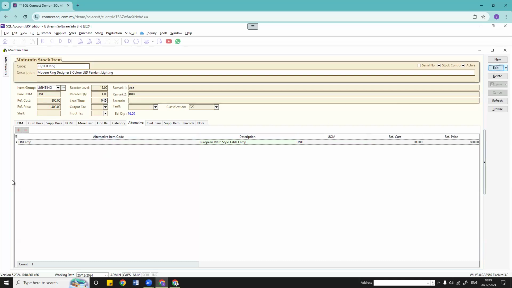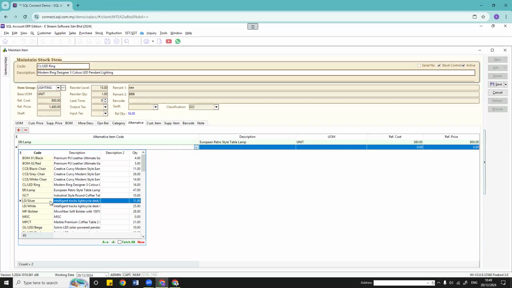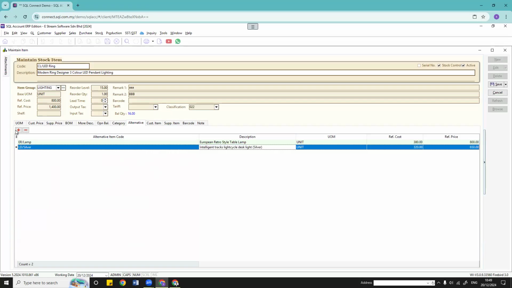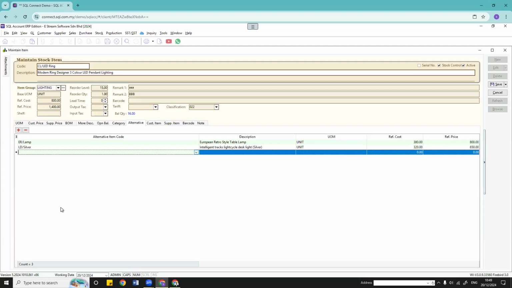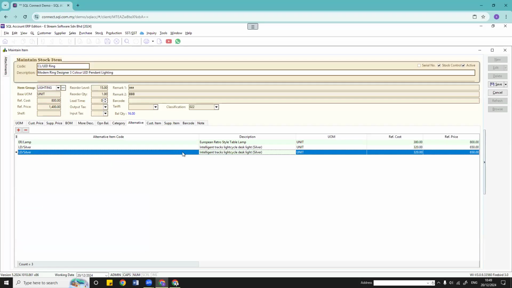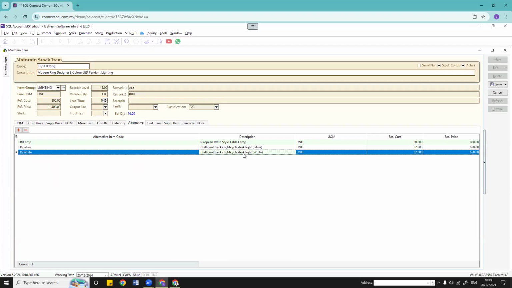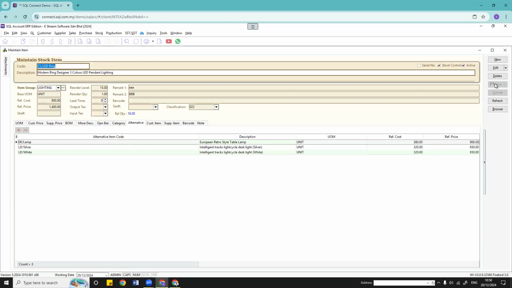You can select as many alternatives as you want, maybe different brand only. For example, LD silver. So when your salesperson is making a sale, they can tell the customer, this one we don't have anymore, but we have other selections for you, maybe a different brand or another color. So this is where we save the alternative for reference.